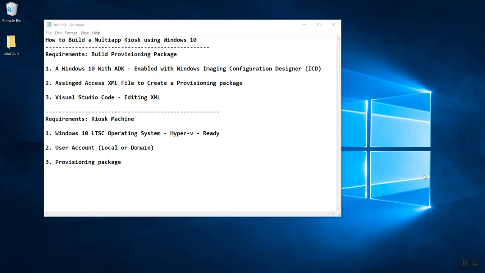The other requirement is we need a Windows 10 operating system later than 1803, or I'm going to use the LTSC operating system today to show you how to build a multi-app kiosk with that. And I'm going to use a Hyper-V virtual machine. There are a lot of videos on YouTube, so you can check out how to create a virtual machine using Hyper-V.